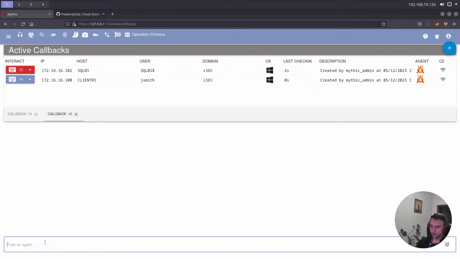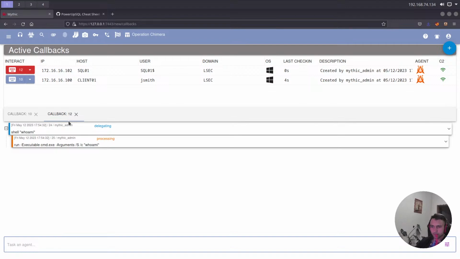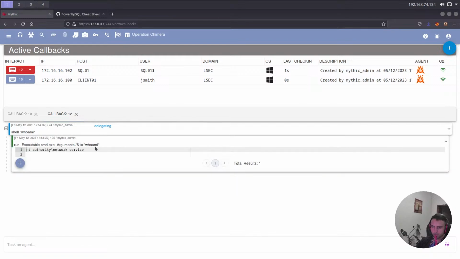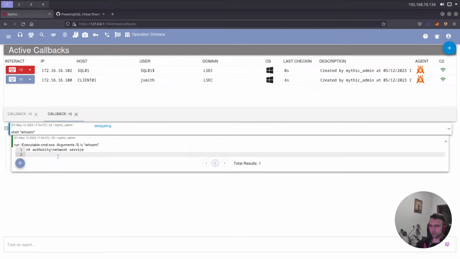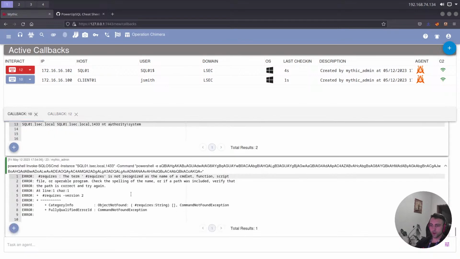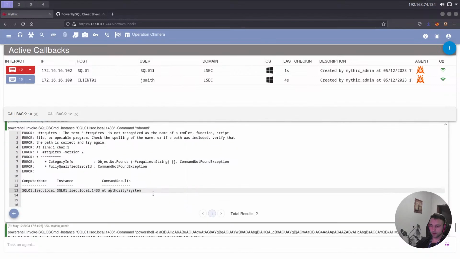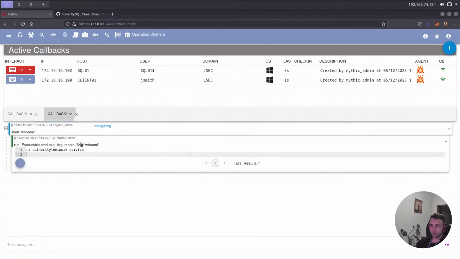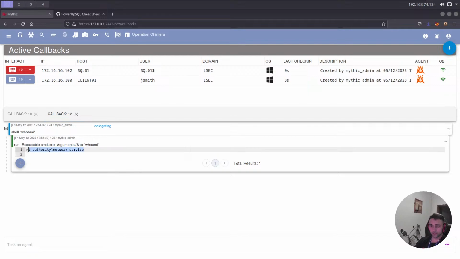I can do shell whoami, I think that was the syntax. Yeah, I think that should be it. Oh, it's the network service, which is super strange. Indeed, super strange, because I was thinking that I saw on the whoami output that we were system, like right here. But apparently we got a beacon as network service, which is nice.